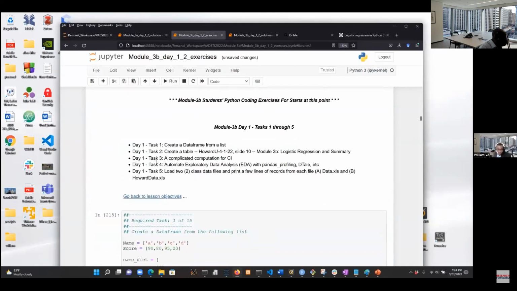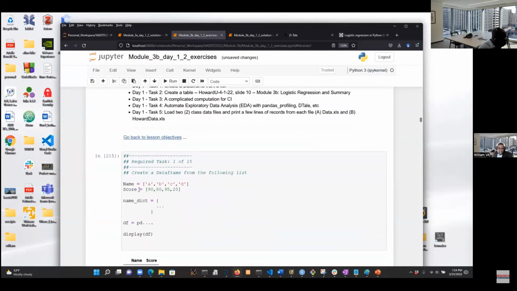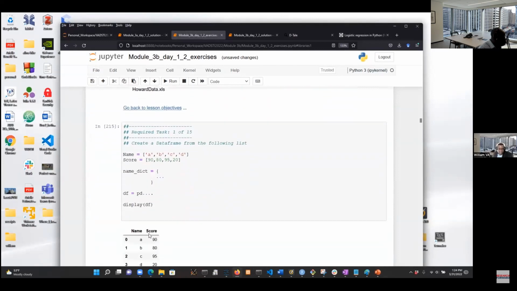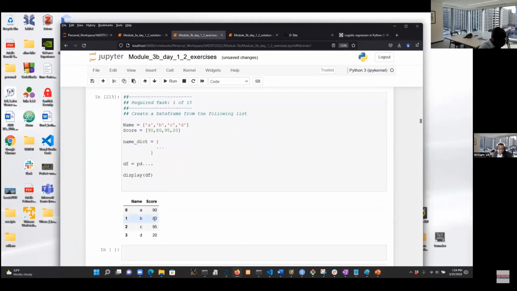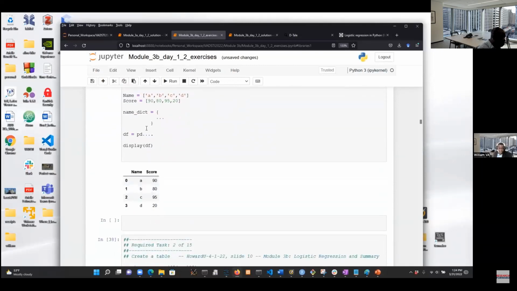Okay, you have 5 tasks for today. Please just follow this and fill in those blanks that have to be filled in. I've given you the output. Primarily, I have a list and I want to create a data frame out of it and display it. If you do it right, you get this out.